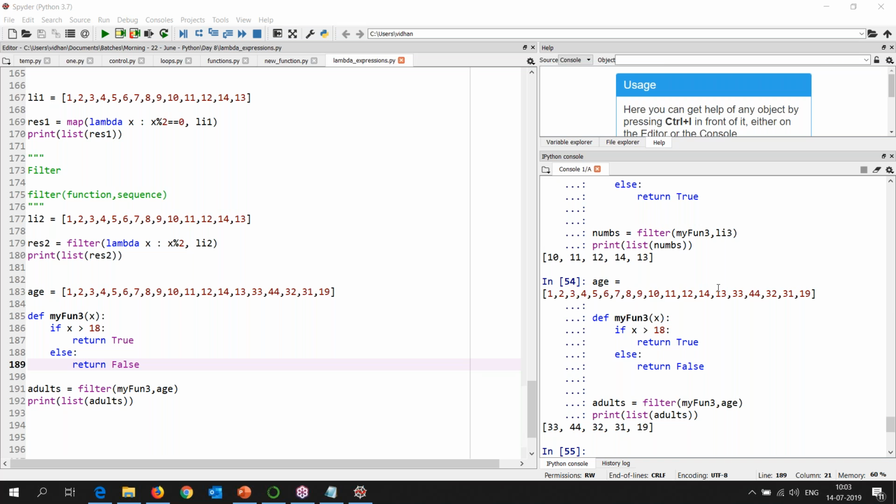Yes, in x less than 10, say if you have kept return as true, then it will return you values from 1 till 9, 1 till 10. Okay.